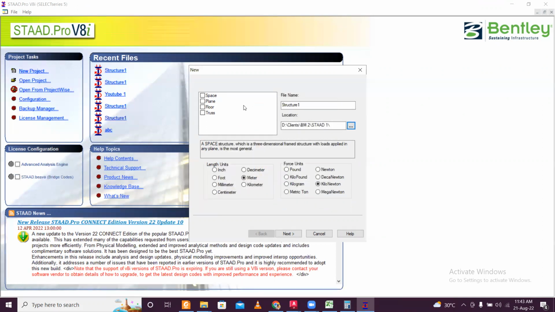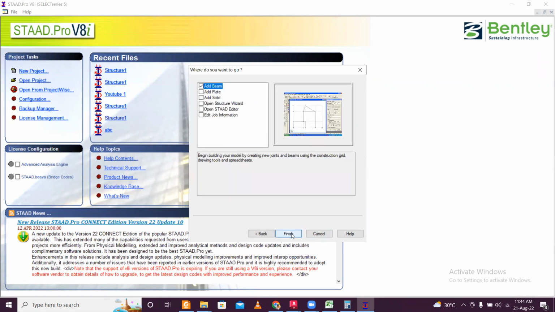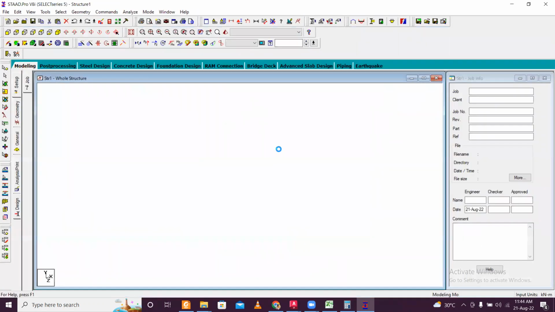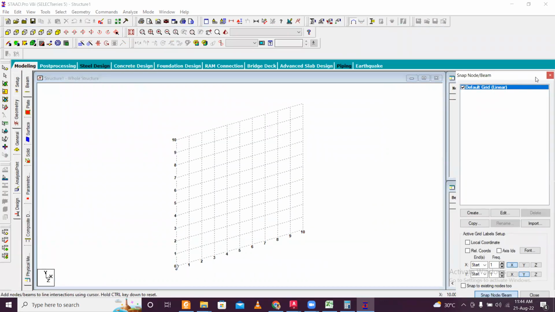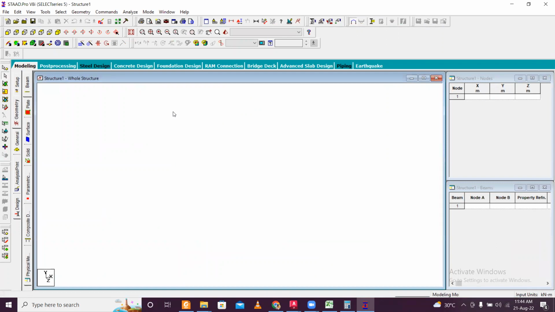Click OK, and then units: you can see units is meter and kilonewton. We had prepared the file in meters, so no problem in that. Next, click on finish. Once this is done, make sure you select this and deselect this. Once this is deselected, you can start working on the STAAD file.